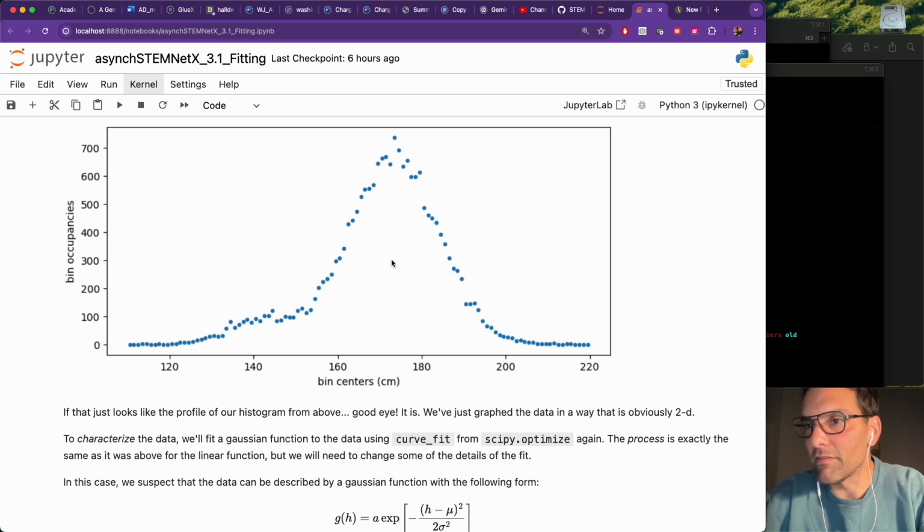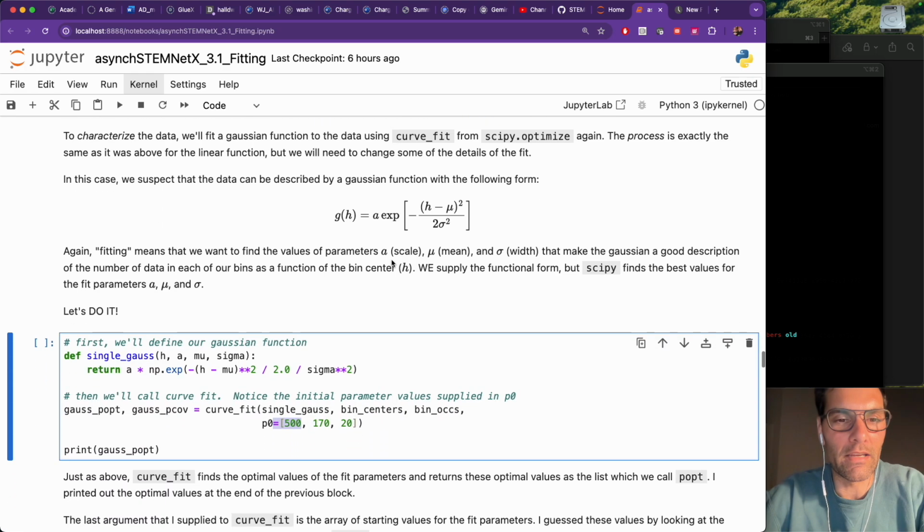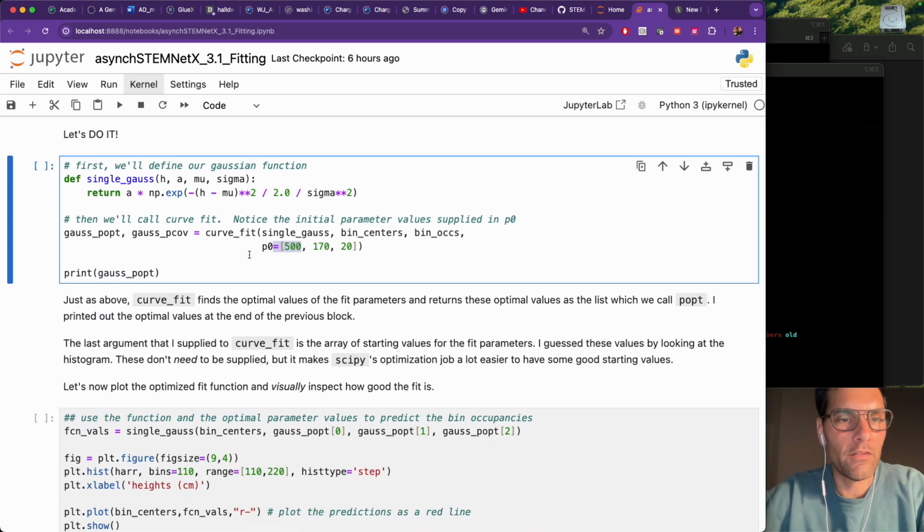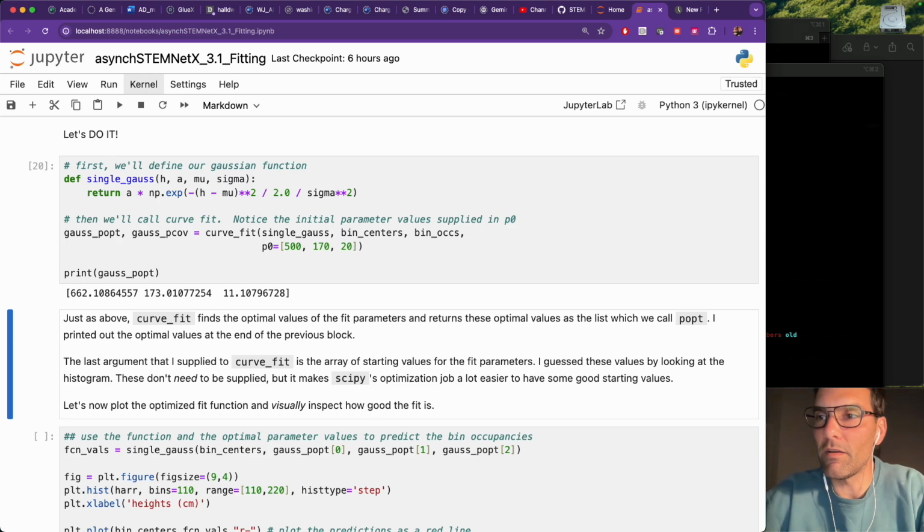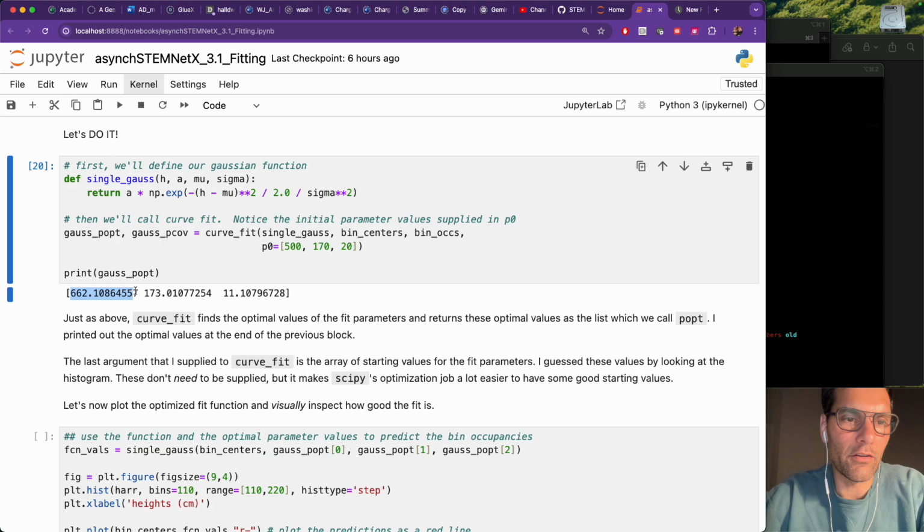I've been looking at Gaussians for many years now, so I can kind of just see that that's the width. You don't really need to know that off the top of your head. So we're going to fit this thing, and then we'll print out the optimal fit parameter values, and there they are. The fit went very quickly. The height is 662. The mean, the average of that distribution or function, is 173 centimeters. Standard deviation is 11 centimeters.